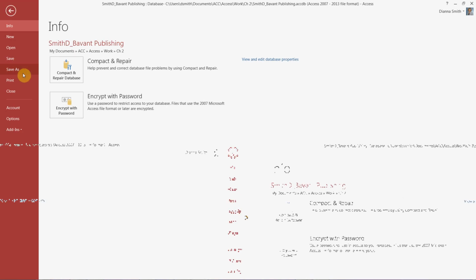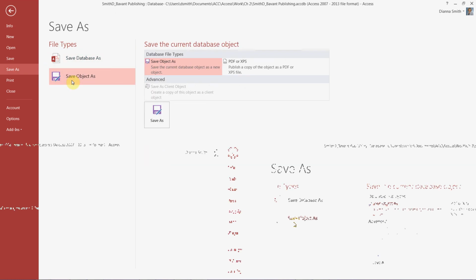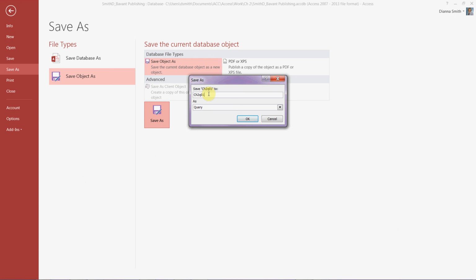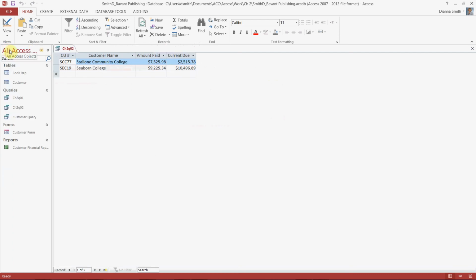So file, save as, and we're going to save the object as, and we're going to call this chapter 2 query 02. Instead of copy of, you're going to get rid of copy of. Alright, and this is a query, so we say OK. So now this is chapter 2 query 02. Now when you open this up, you know you've messed up if you do not have 1 and 2. Just checking you now. That way it's easier to fix now than later.